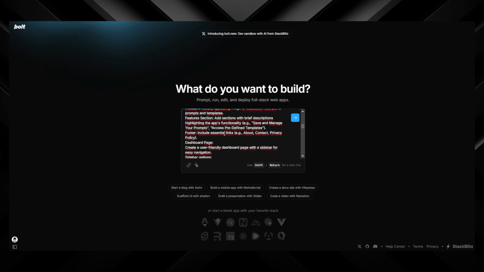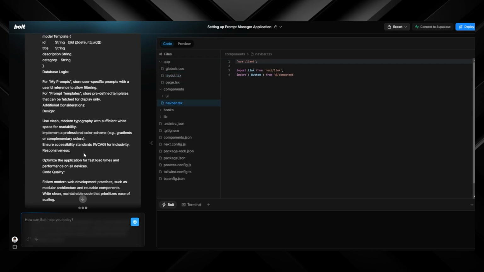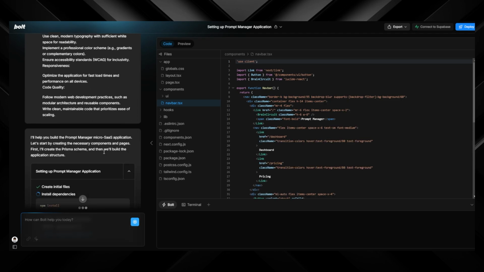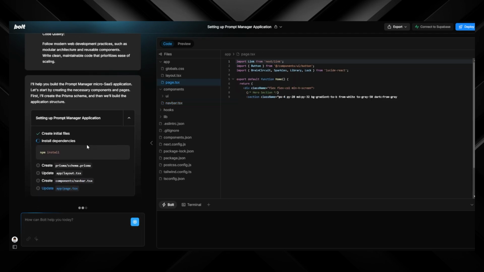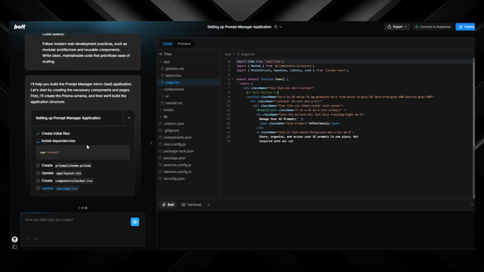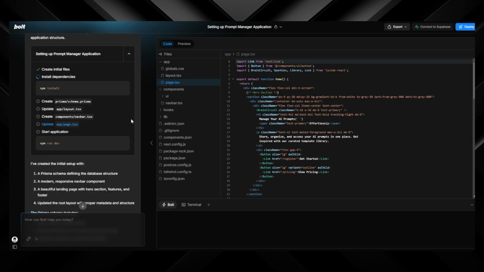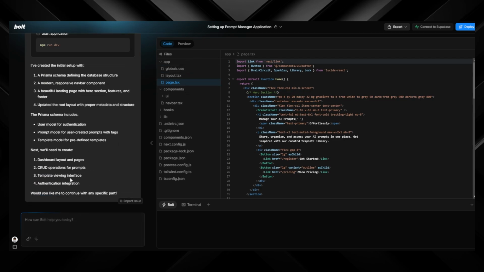Now with this prompt, we can try to send it. If we put a message like this, Bolt.new usually ends somewhere in the middle and then asks us, hey, should I continue with the other instructions in your first prompt? So we'll wait a bit. It will install all the dependencies. We can then preview it and we will wait.